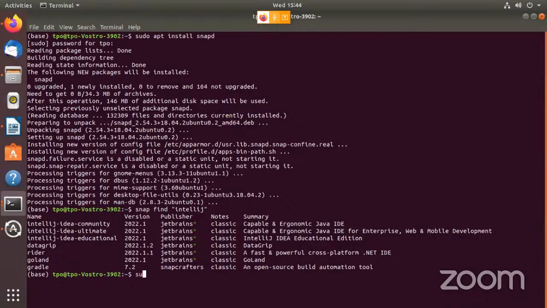For installation of that: sudo snap install intellij-idea-community, then a space. After that you need to write, okay, looking at columns 1, 2, 3 and 4, in this fourth column, the notes column, this version is of which type? Classic type. That's why you need to mention here double dash classic. Then press enter. Yes. Again, it takes some time for installing that IntelliJ IDEA Community.